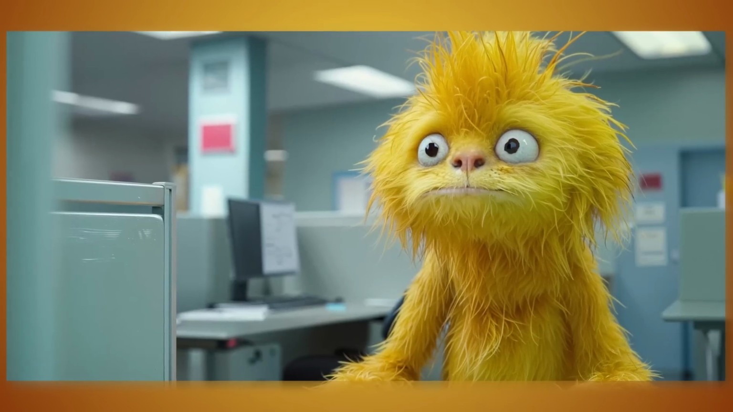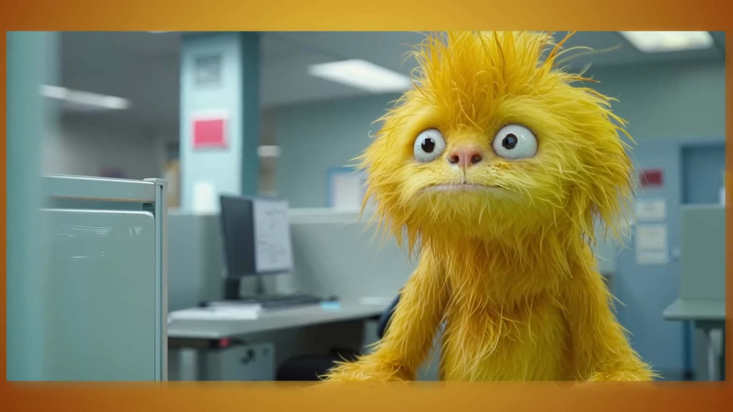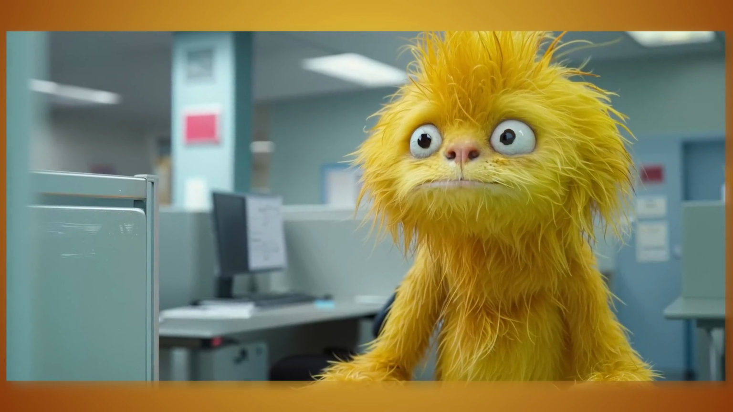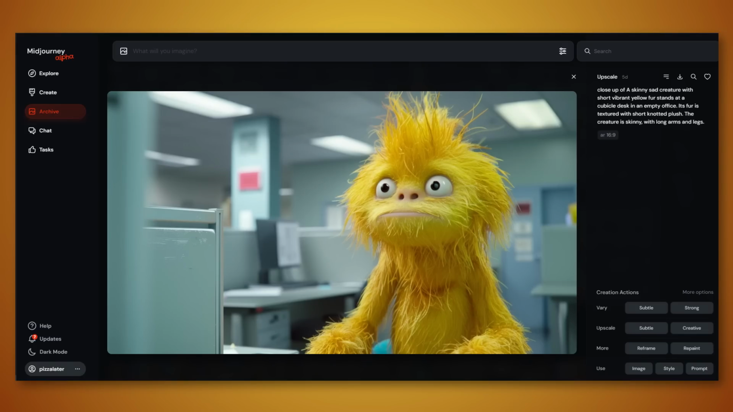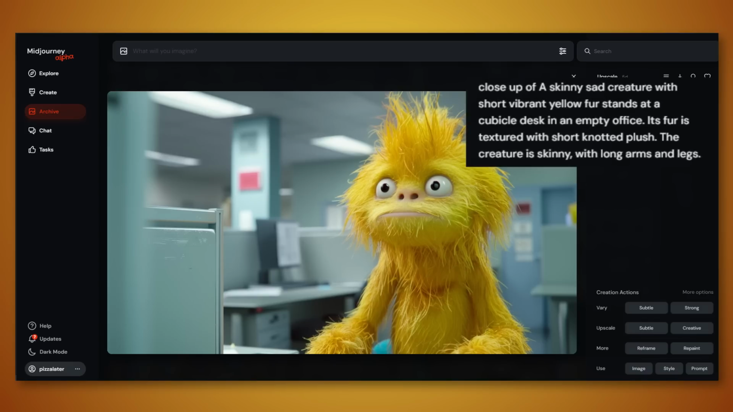We'll start by you just looking at these images of this little stressed out yellow guy, and I'll explain how I got those clips out of LumaLabs. So up first, I generated the image in Midjourney of the little creature. I used the prompt, close-up of a skinny sad creature with short vibrant yellow fur standing at a cubicle desk in an empty office. Its fur is textured with short knotted plush. The creature is skinny with long arms and legs.